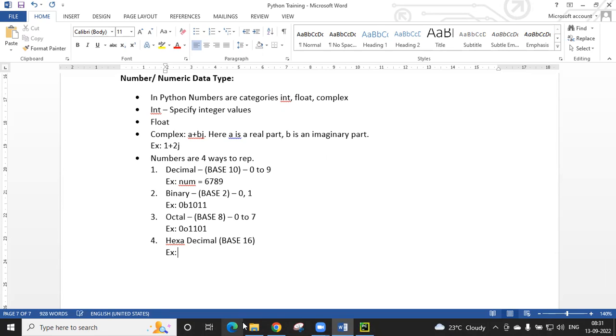Example, give me some number. Hexadecimal code, how to represent it? 0x. Here you can give 0x.